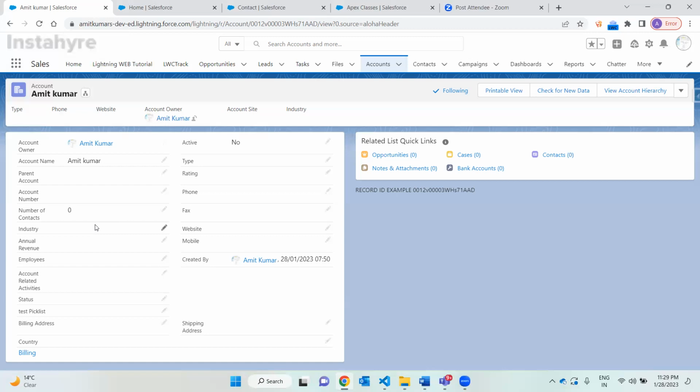After that, we have to identify the operations. So in a trigger, we have to identify the operations. We have already talked about the operations, right? Insert, update, delete, and undelete. We have to execute the trigger on these operations. After that, again, we have to identify which type of trigger we have to write.